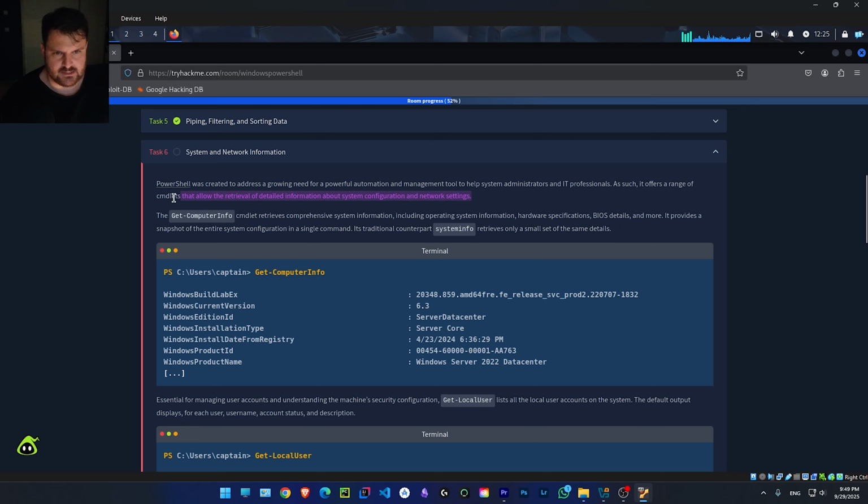The Get-ComputerInfo cmdlet retrieves comprehensive system information, including operating system information, hardware specifications, BIOS details, and more. It provides a snapshot of the entire system configuration in a single command. Its traditional counterpart, systeminfo, retrieves only a small set of the same details. Here we see just a part of the information retrieved after using Get-ComputerInfo.